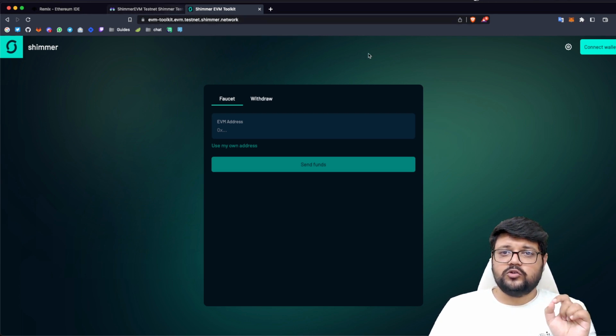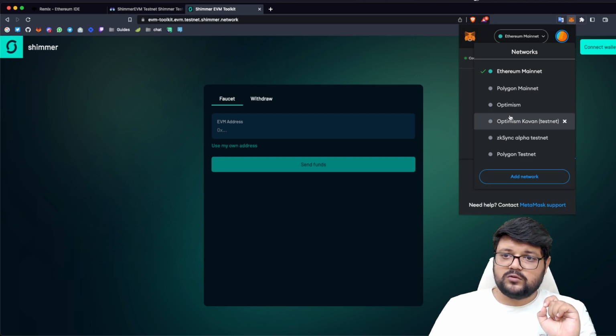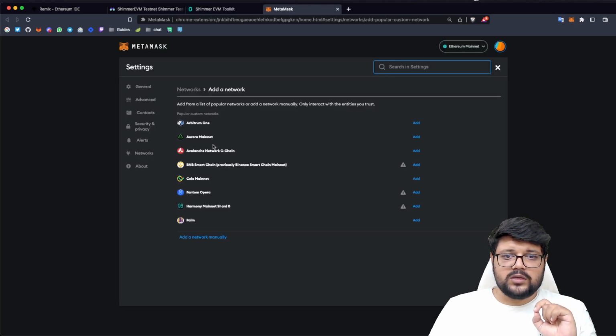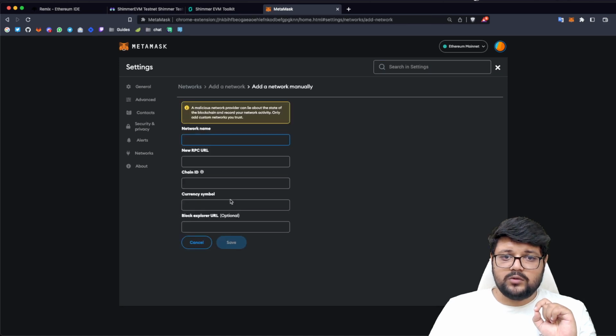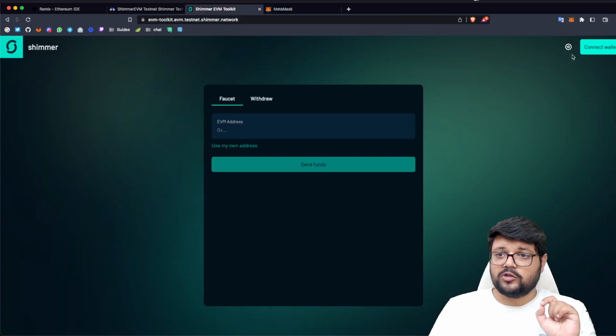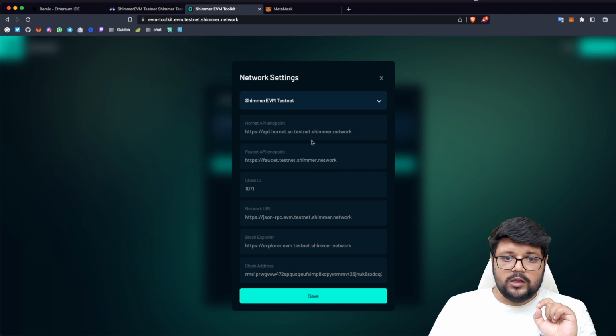But the first thing that you need to do is connect the ShimmerEVM network to your wallet. Here, we have different networks connected. You can click on add network and add a network manually with all these options. If you need them, you can get all the options from here: the RPC URL, the chain ID, the block explorer. So you have all the information.